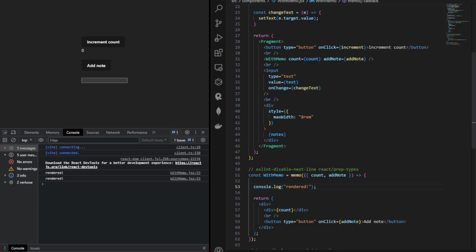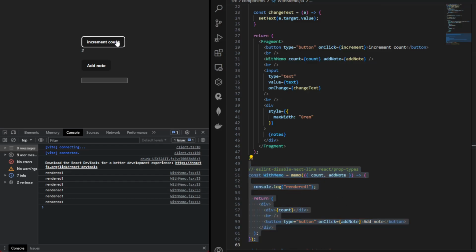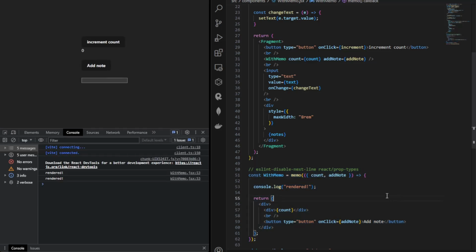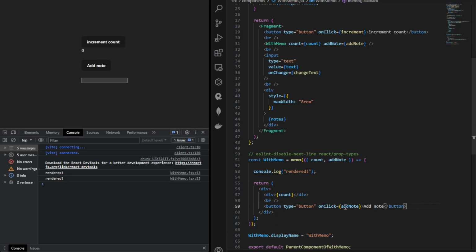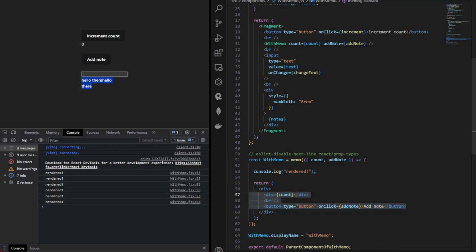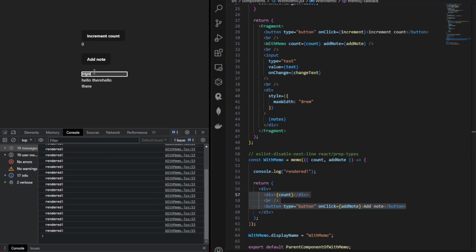Oh, wait a minute. We said that with the memo, we will only re-render this if we increment the count in this scenario. Interesting. And as you noticed, we are actually not changing or not displaying the value of the nodes when we click, as you can see. And we are also not displaying the value of the text.